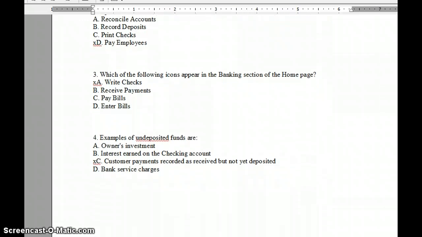The following icons appear in the banking section of the home page, and you will see write checks. Example of undeposited funds. Well, why would that box pop up that says undeposited funds? So if a customer pays you and you do record it in QuickBooks that the customer has paid you, however, you have not actually deposited their check yet. So it's sitting on someone's to-be-deposited folder on their desk. That would show up there. So you would see it, and then once you do make the deposit, you can click off that the funds were actually deposited.